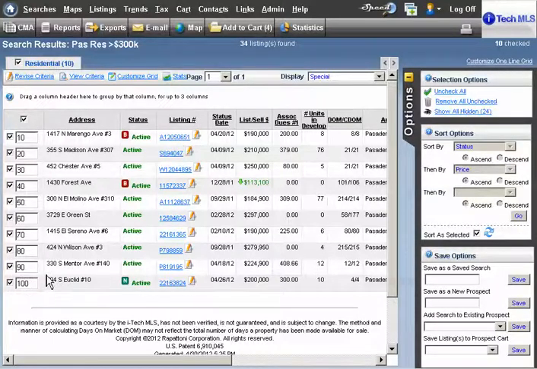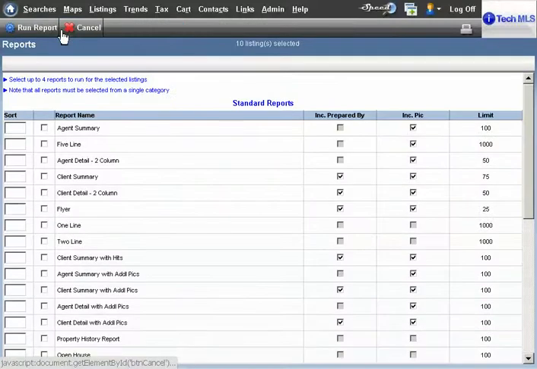So we're now ready to show these to our client. And there's basically a couple of different ways of doing this. The first is reports. Reports are things you're going to print out. So the 10 listings we had checked, we're going to print them out. Now notice that in the top left, it says you can select up to 4 reports to run. That is absolutely true. However, they will run together. So my advice, run your client reports separately from your agent reports.